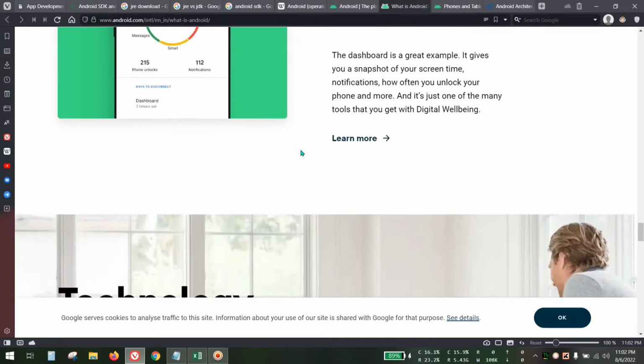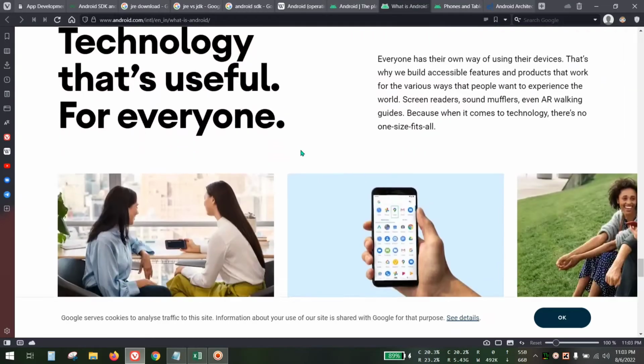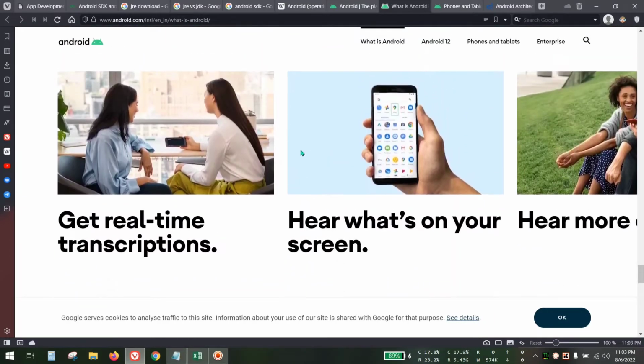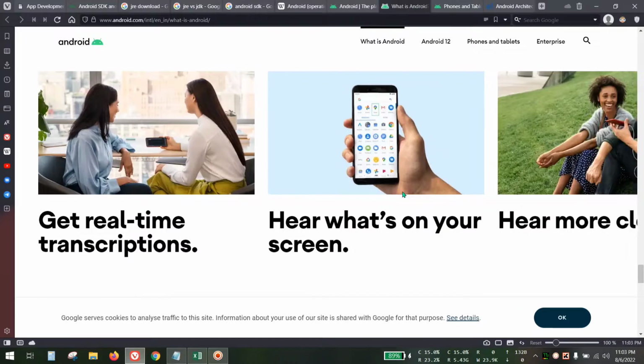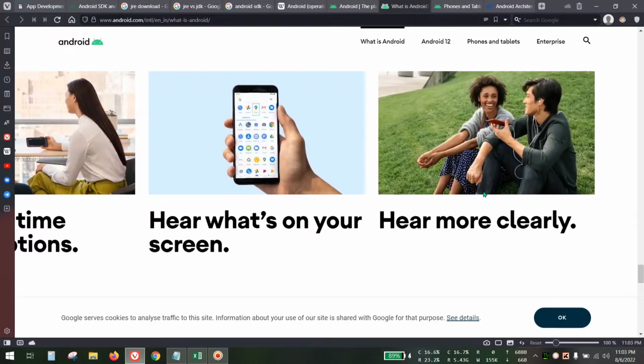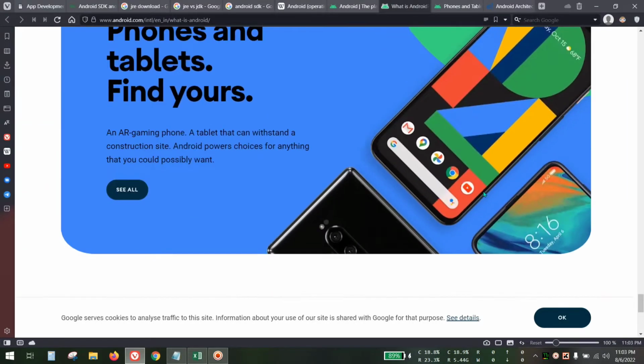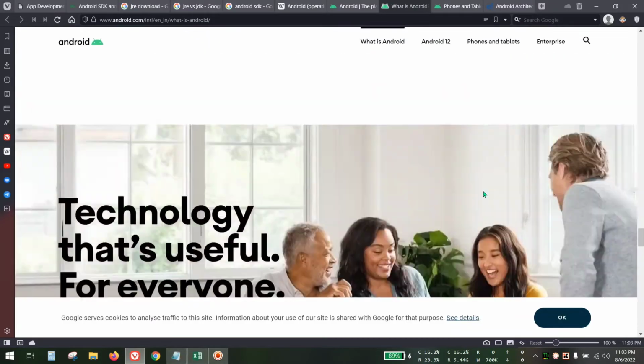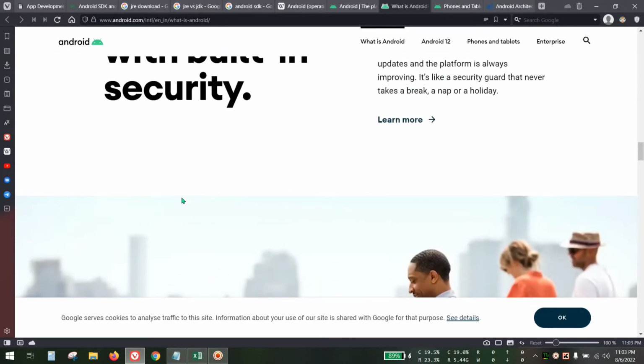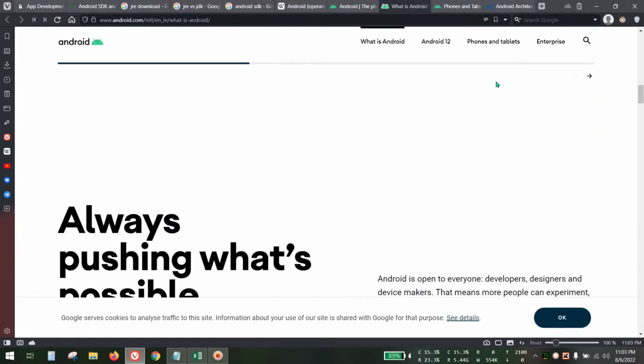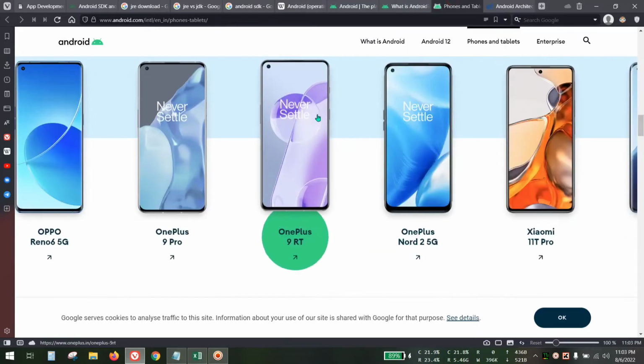And also this, yes, that feature is actually called real-time transcription. You can hover on this website. There are a lot more things you can search on this website.